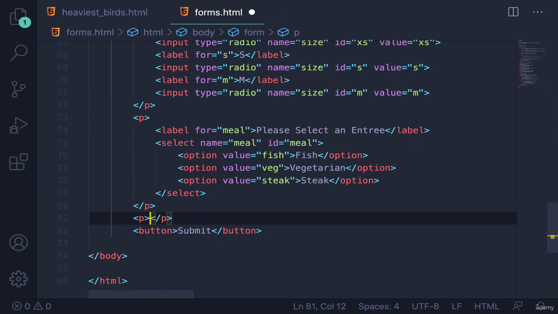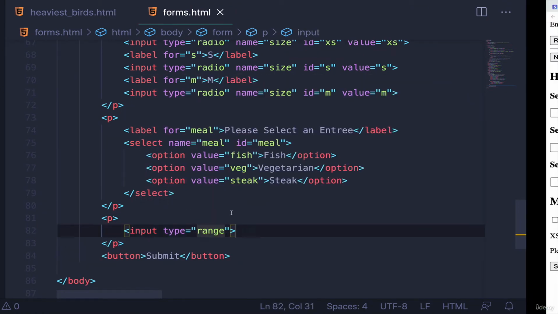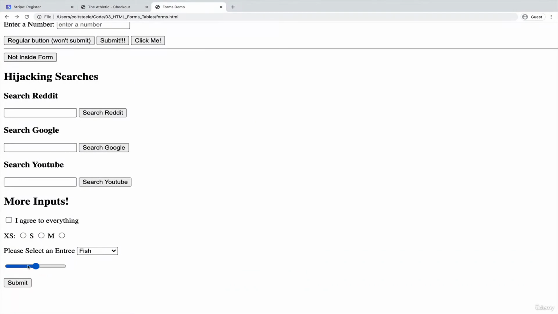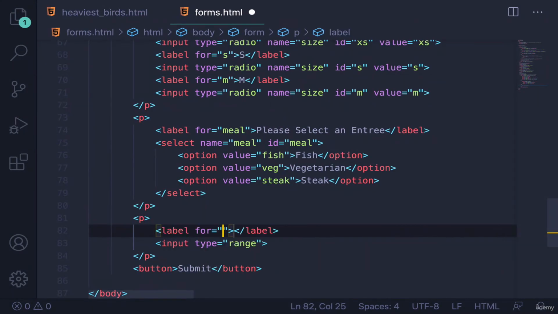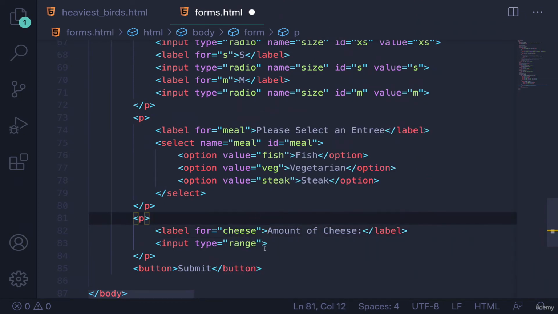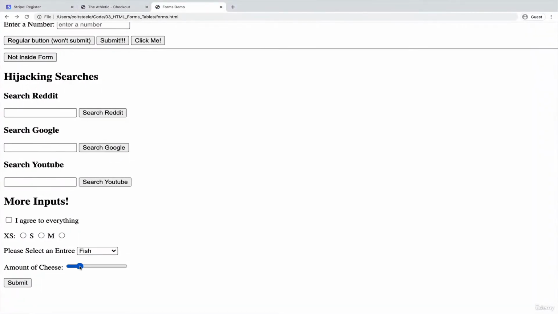I'll do a paragraph, an input type equals range. And what should our range input be for? How about, we'll do a label here. How about amount of cheese? Sure. And this will be a label for cheese. ID needs to be cheese. Great. So now we've got our label connected to our range input.